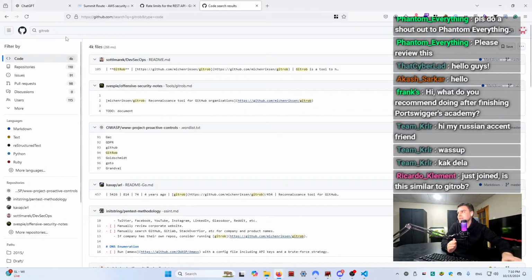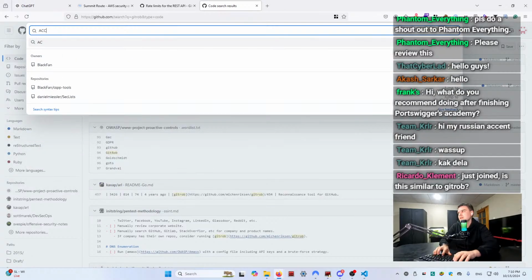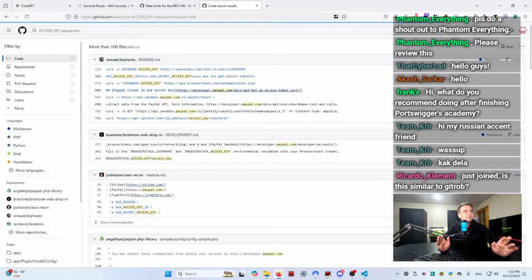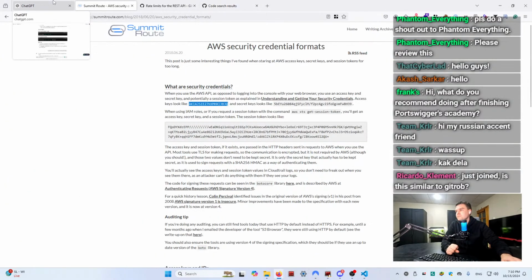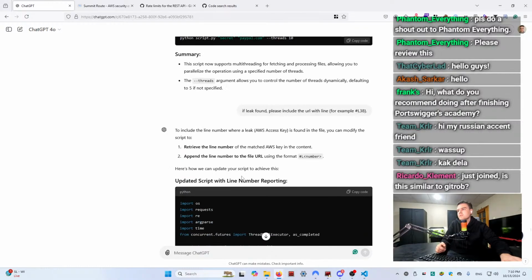So in that case, using some access key plus, I know, paypal.com, dorks like this could work better. So that's why I was just trying to build automation around that. So this is the updated script with line number reporting.